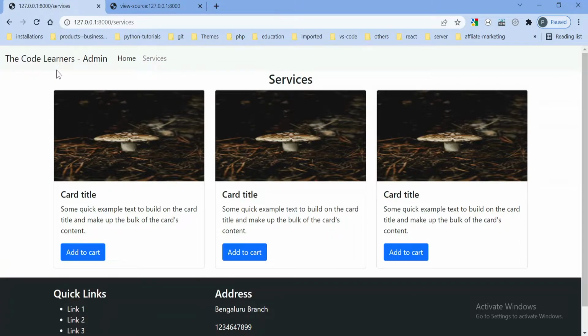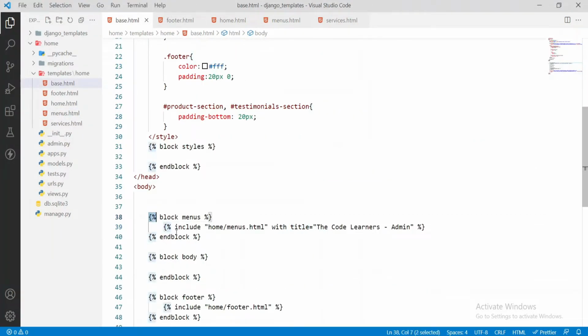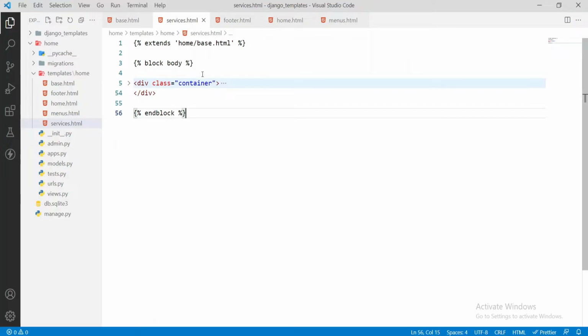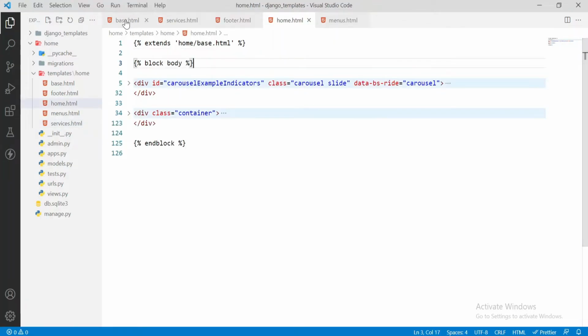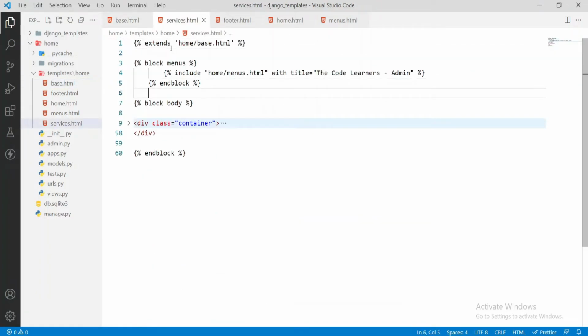You can also override that. If you want to change the navigation menu for services, you have to add some additional navigation menus, so you can do that. You can override this particular part because I have given it inside a block. You can override this block. The way you can override is, I'll go to service.html only, and here I'll just copy this and paste the whole placeholder here.